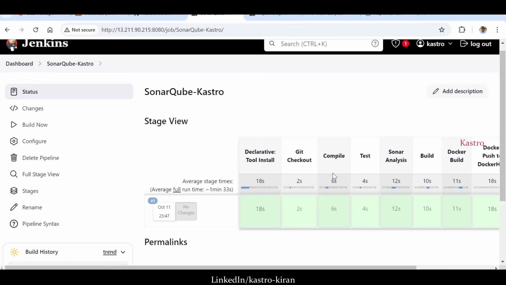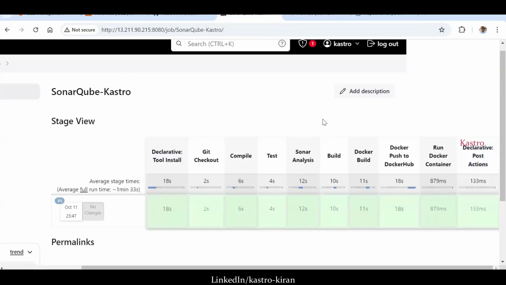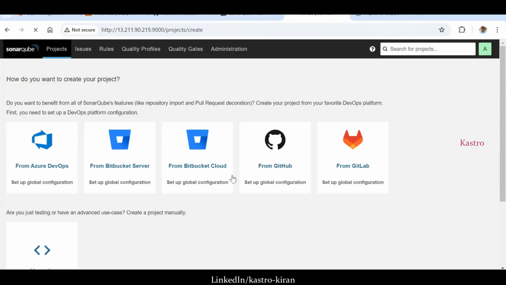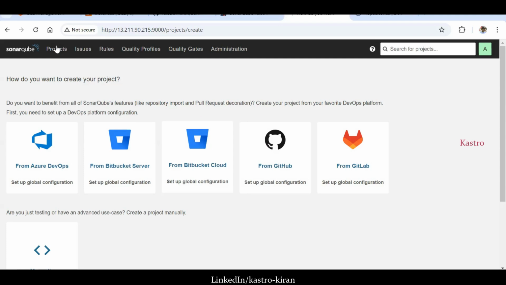Now what we have to do, let us go to the SonarQube console first. So I'm just going to the SonarQube console. Now just reload the page. So under projects, currently, do I have any projects? No, but the Jenkins pipeline is successful. You can see the Jenkins pipeline is successful. Now just go to SonarQube and then reload it, so that you'll be able to see the project, whatever we have created.